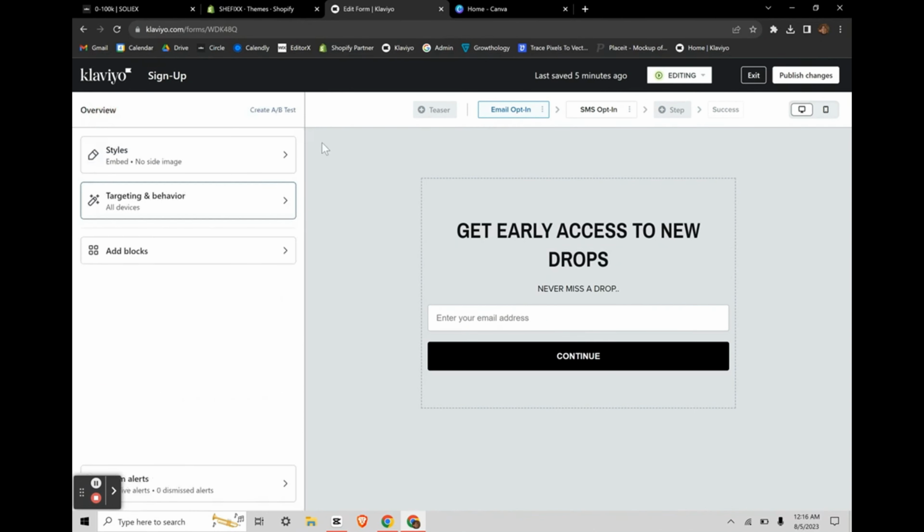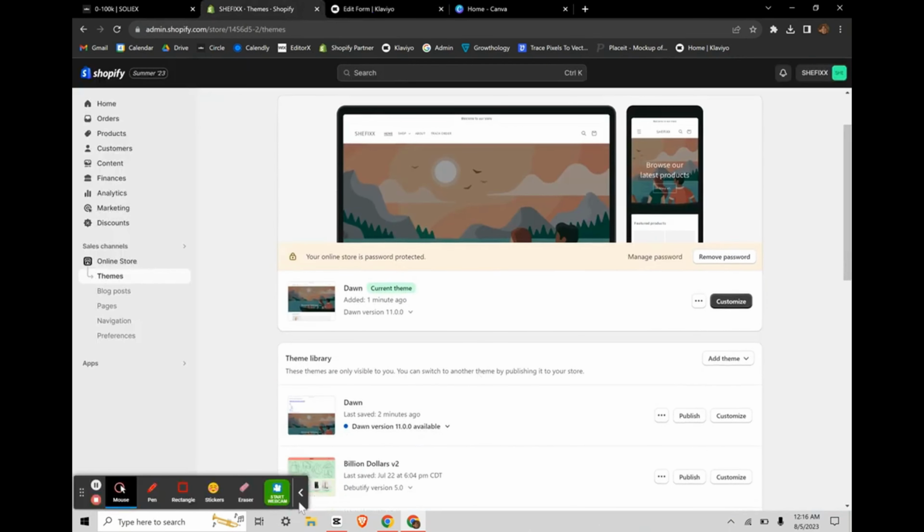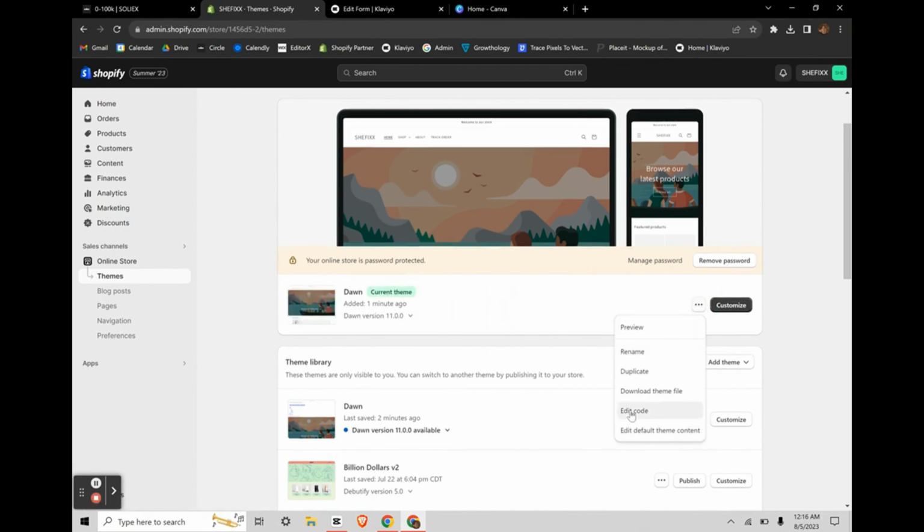So when you're in your embedded form, you're going to hit targeting and behavior, and then you're going to find the embed code section, and you're just going to copy this code right here. Then you're going to go to Shopify, hit the 3 dots. Now, this has to be your live theme. This has to be your current theme that you're using, or else it won't work. Hit the 3 dots, hit edit code.